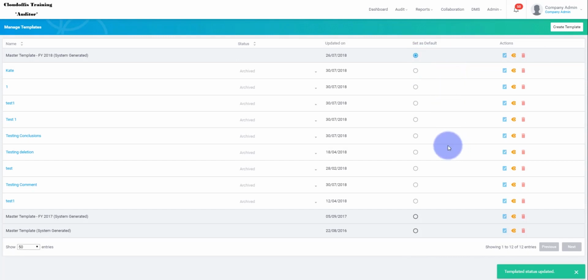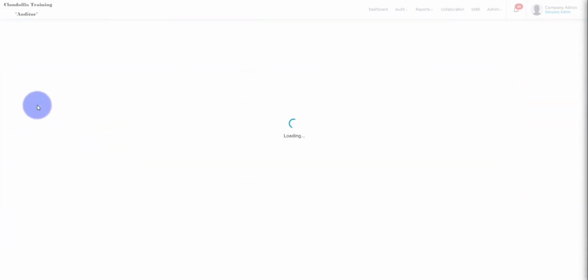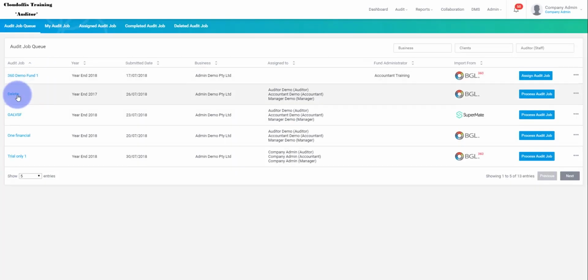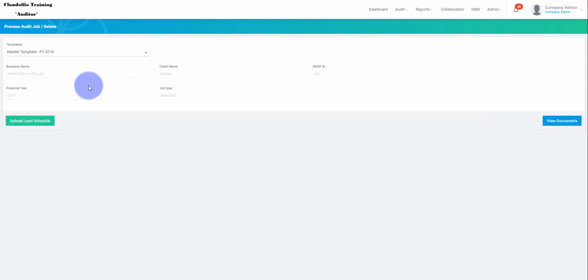Okay, so there's no save button. The moment that you click that, that is live, and when you create an audit job, just to demonstrate, you will see that it automatically defaults to 2018.